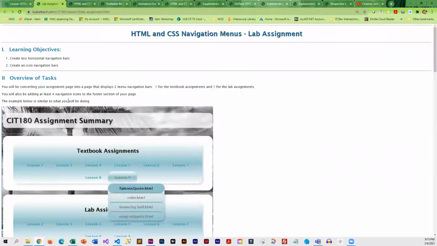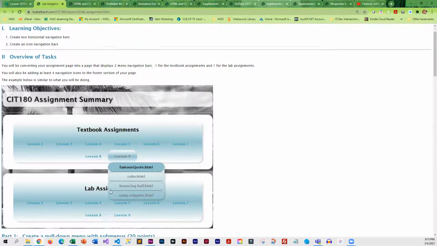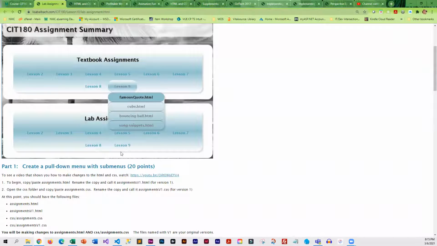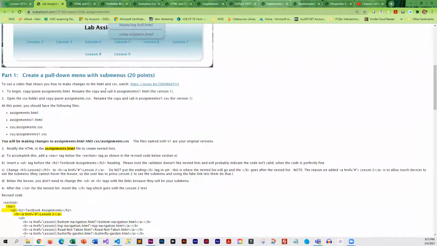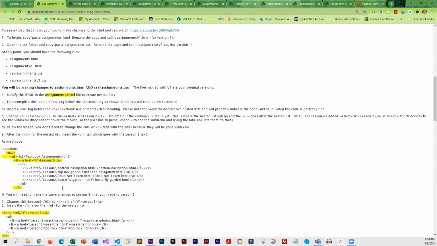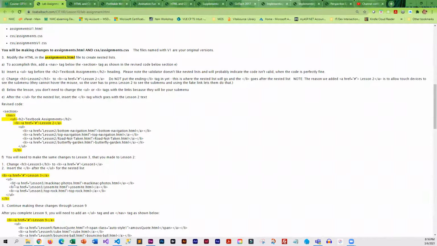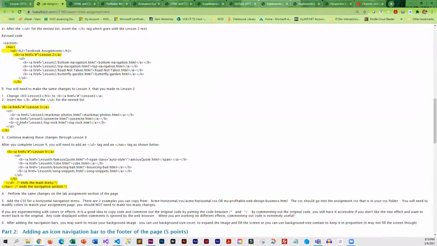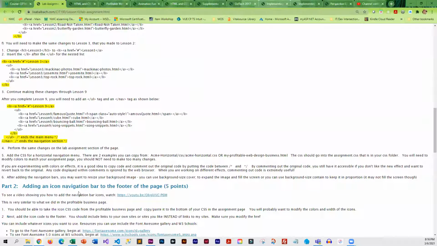And then for the lab assignment, you are going to convert your assignment page into a page with pull down menus. So this is kind of what it's going to look like when you're done. You'll have a section for your textbook assignments and a section for your lab assignments. And when we point to any of the lessons, we should see a pull down menu. So the video does walk you through how to do this. So I would definitely watch that. And then I'm kind of showing you by highlighting how you need to set up this structure so it'll work.